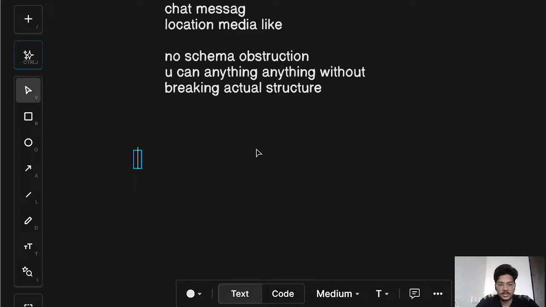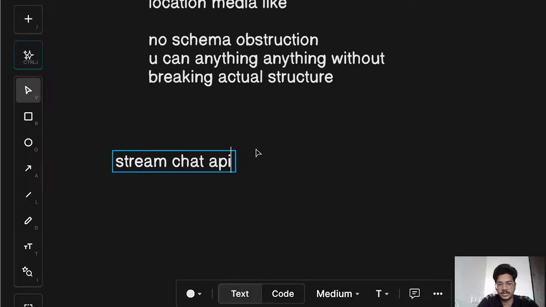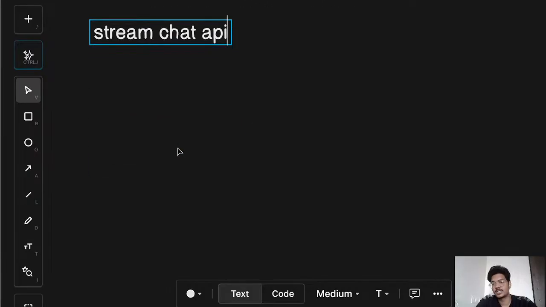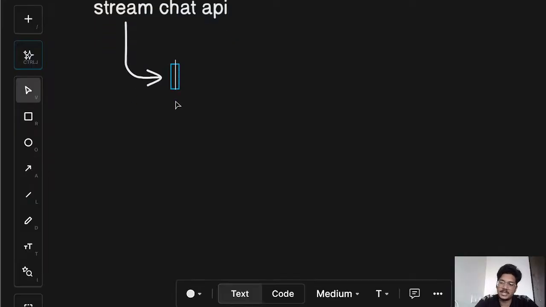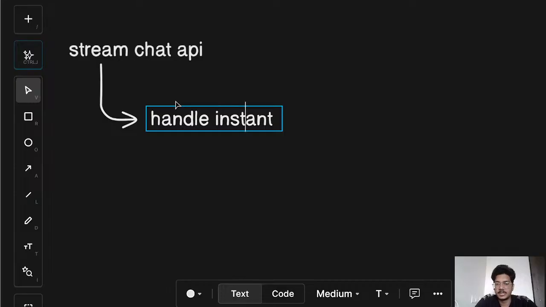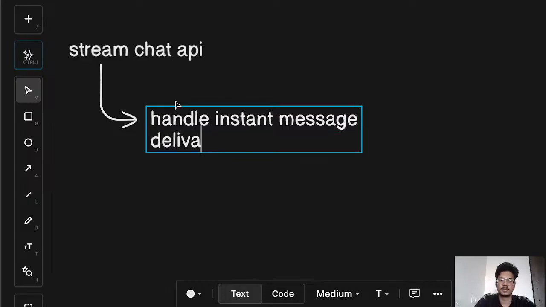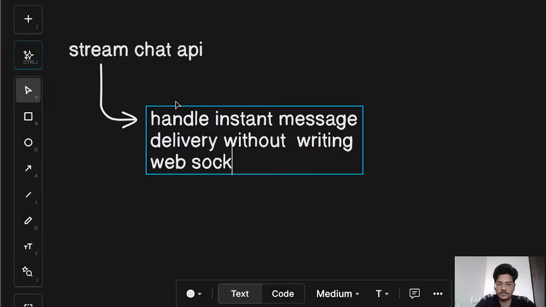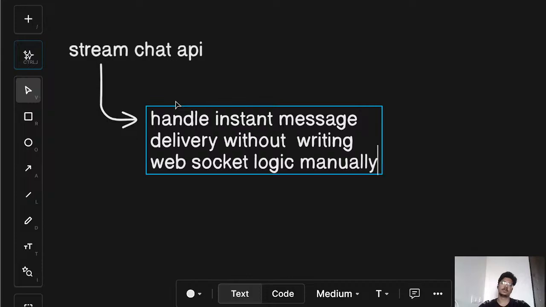It is the Stream Chat API. Okay, Stream Chat API. So Stream Chat API is real-time messaging out of the box. It handles instant message delivery without writing WebSocket logic manually.